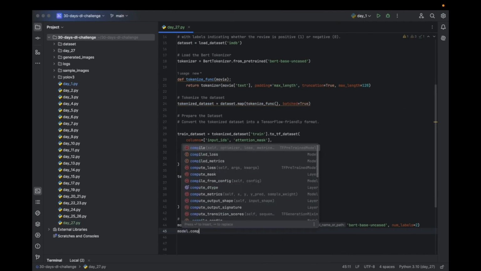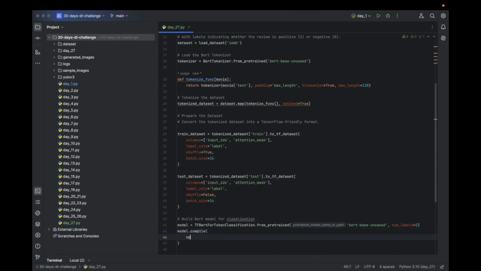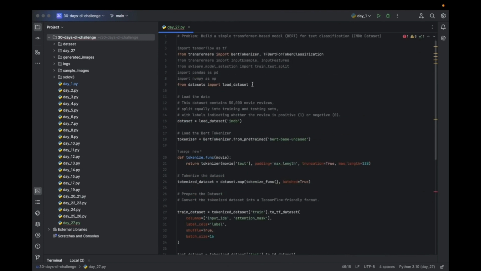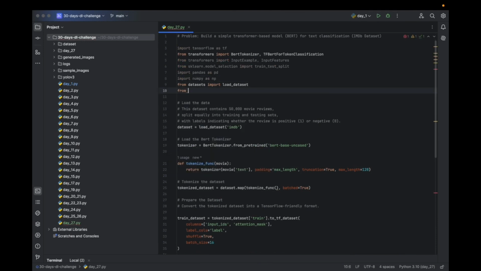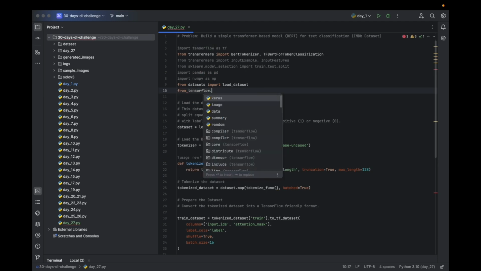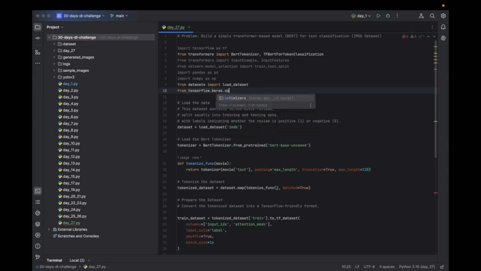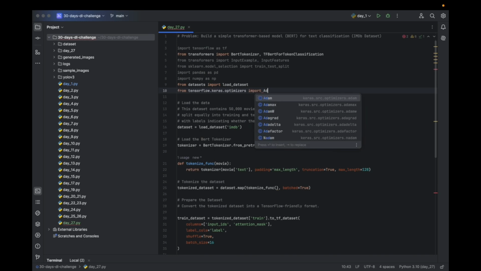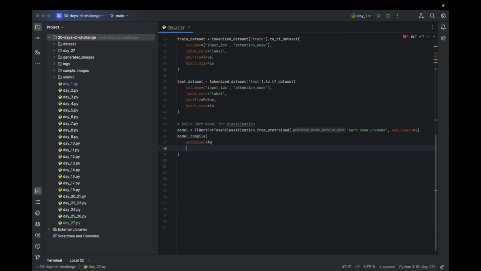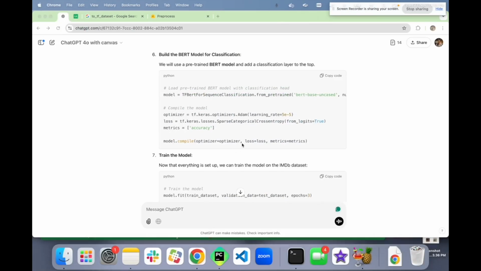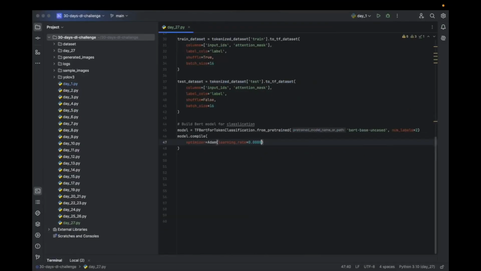Model.compile, optimizer Adam. So let's import the Adam first, from TensorFlow Keras optimizers import Adam. So Adam, the learning rate is 0.002. Is okay, 0.0005.